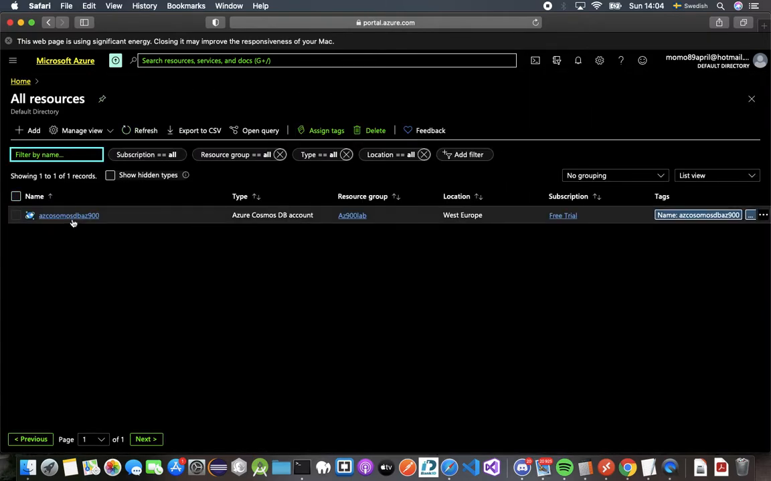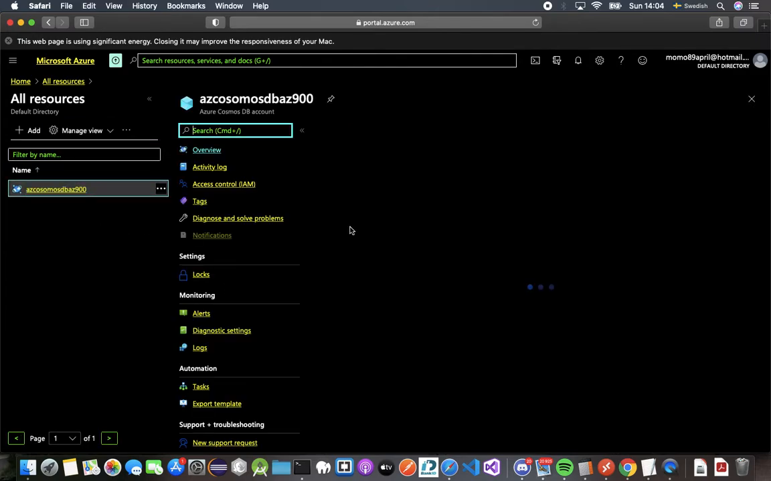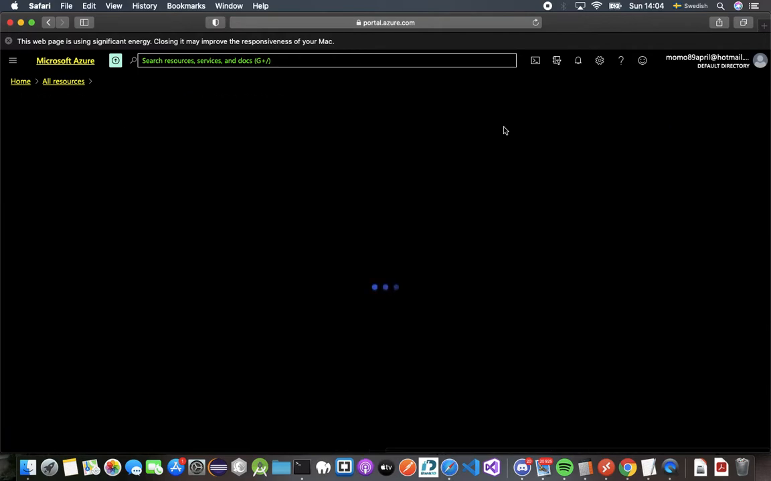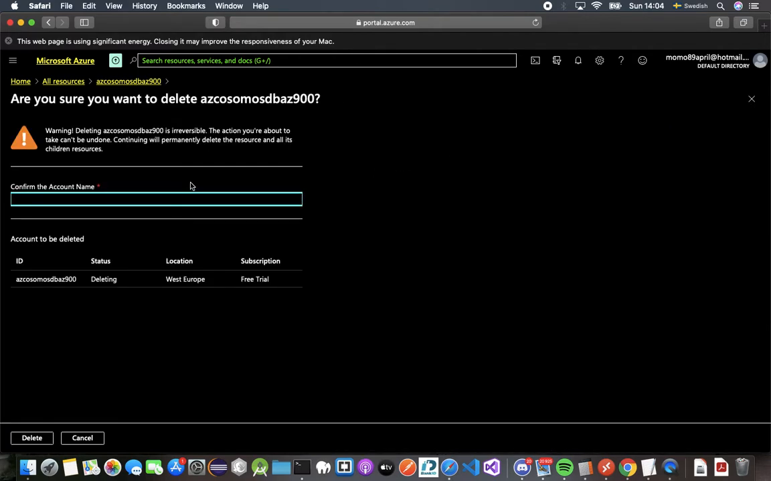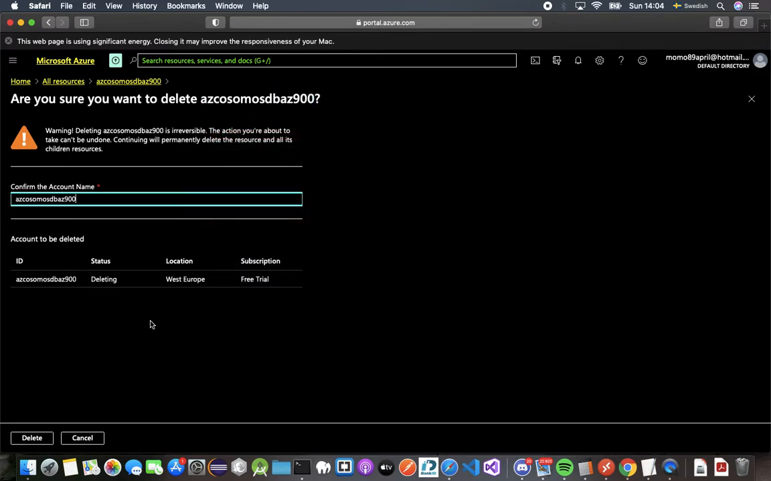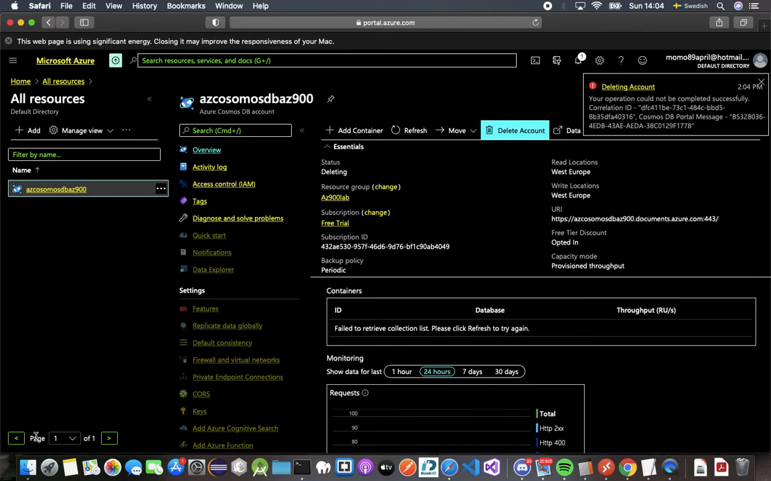Go again to my resource group. I have only one resource not deleted, which is CosmosDB. Let's see here, what's wrong with the CosmosDB? Delete. Confirm by entering the name. I copy the name from here. I paste it. Delete. Your operation could not complete successfully. Correlation ID, and a long message. Okay.